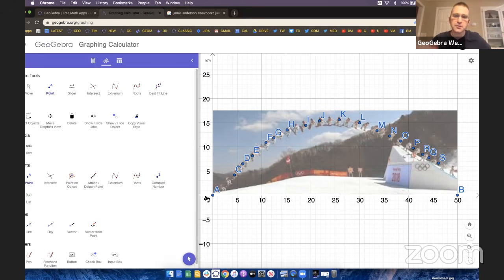Now, granted, I could go Google some info. I can go research and say, hey, how far was that when Jamie Anderson jumped? How far was that horizontal span? I honestly don't know, but we could Google it and probably find out.